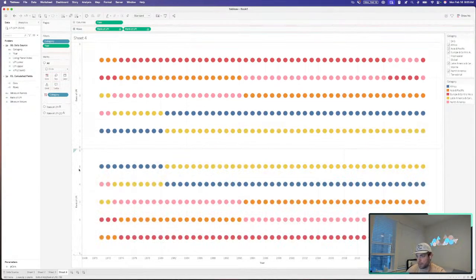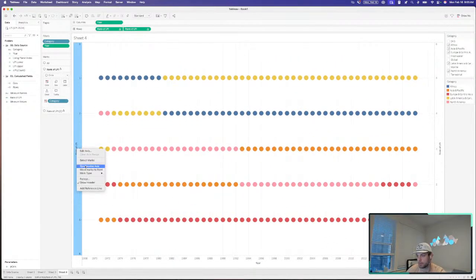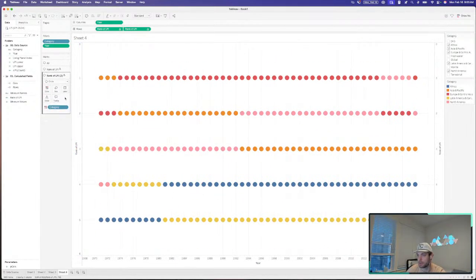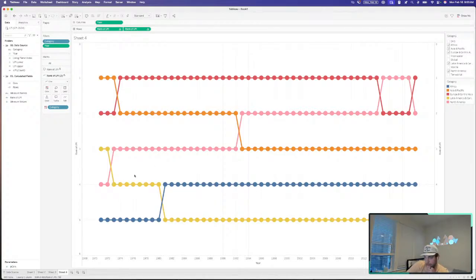And then I can duplicate this and make this a dual axis, and we can add a line in here as well. So for my second one, something like that. How do we feel about the story here?